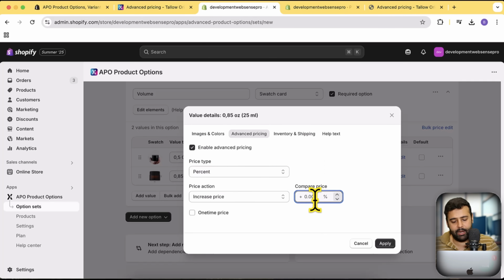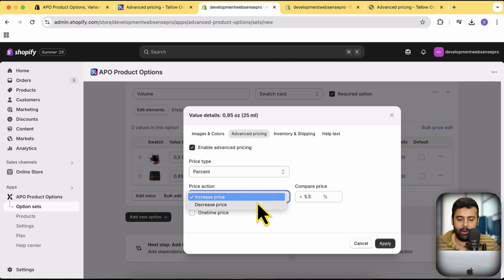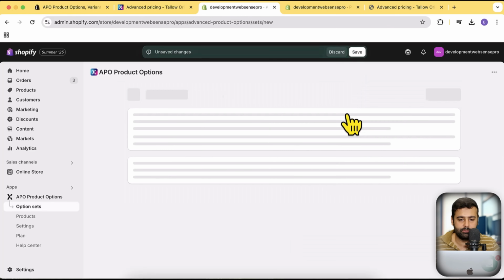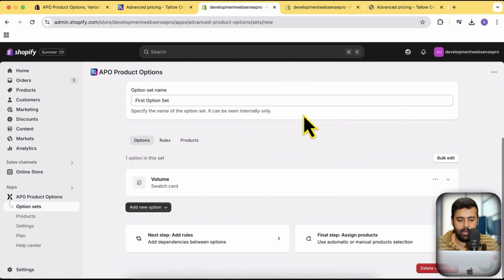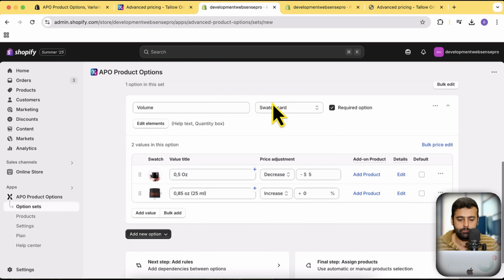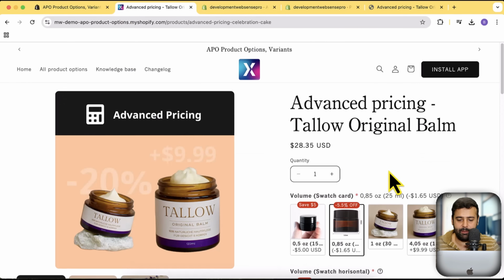And here we will add 5.5%, right? And we are decreasing the price. So we will select the decreased price. Click on apply and then click on save. And so that is our first option set, which we have created. I'm going to add more options here as well, right? Which are same as this here.